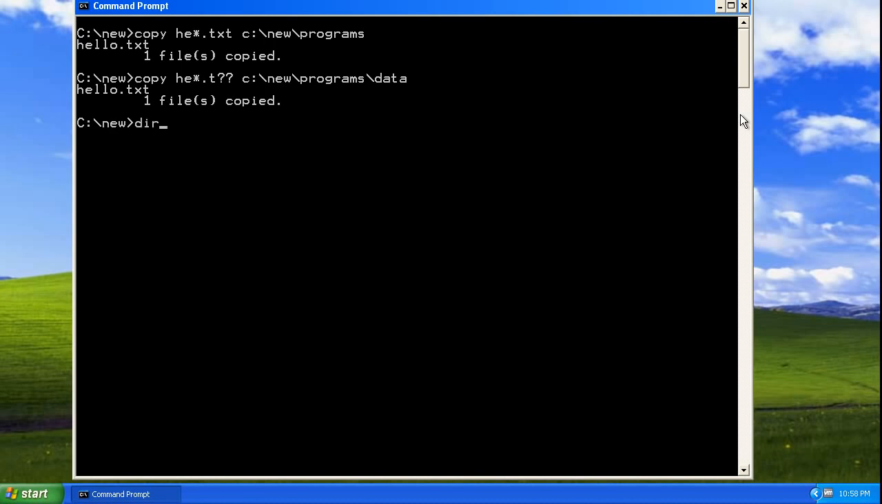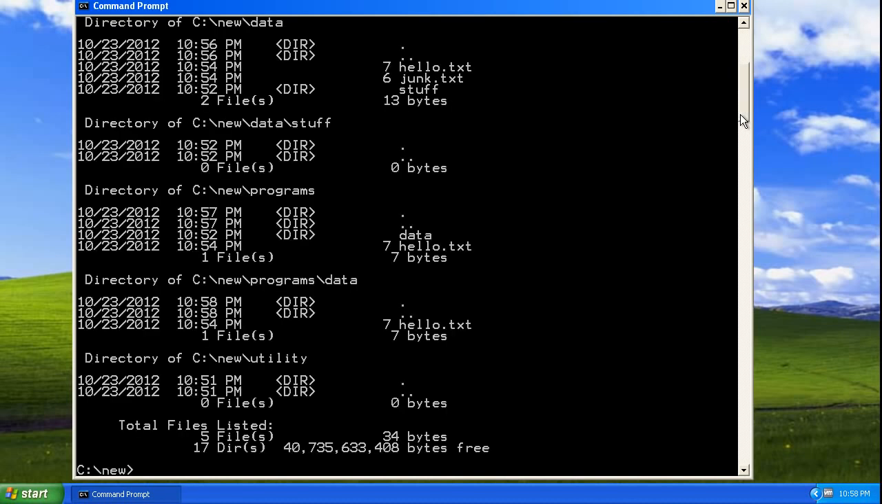To prove this, we're going to do a directory listing with the /s, and now you can see we have hello here and here. So there's a couple different ways you can do copy by using wildcards and stuff like that, so that's kind of cool.